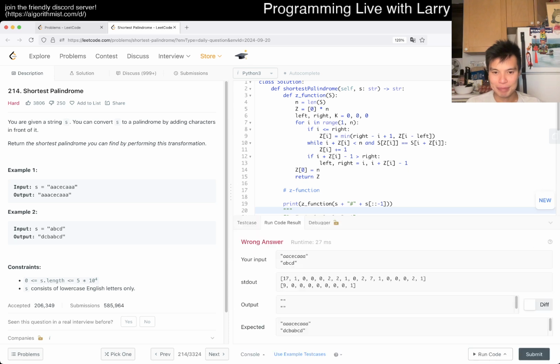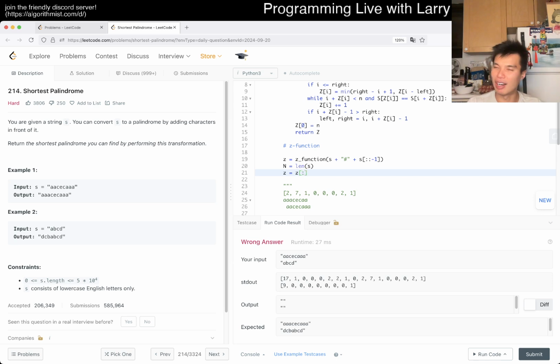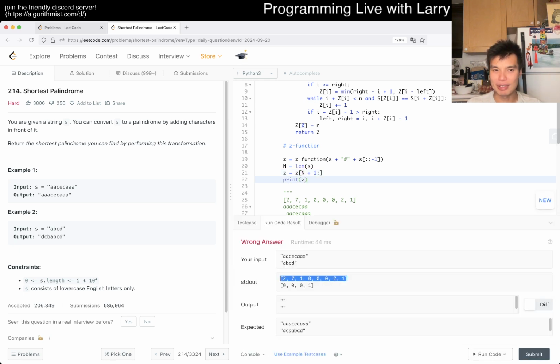And then maybe we have Z is equal to this. We know the length of S, right? So N is equal to the length of S. Then we skip S characters to go to +1. We want to skip S +1 characters to go to the second part. So maybe we do something like Z is equal to, we just chop off the first N +1, right? And then now it should give us what we want. Yeah, so it gives us what we want from the second half.